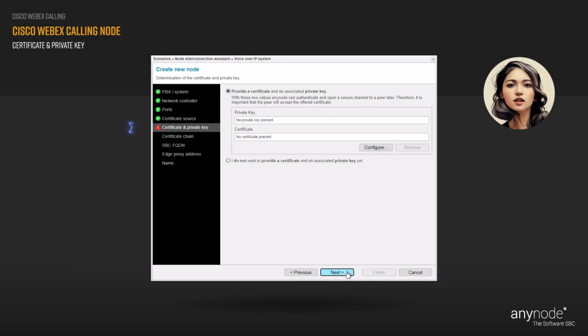Certificate and private key. To set the private key and public certificate, it's important to include the SBC FQDN in the certificate's subject, common name, or subject alternate name fields. However, if you choose to skip the certificate and private key configurations, you can select the option I do not want to provide a certificate and an associated private key yet.